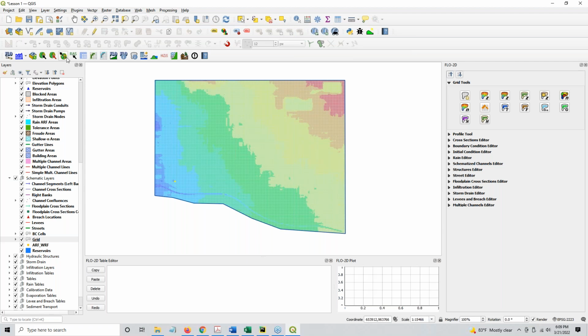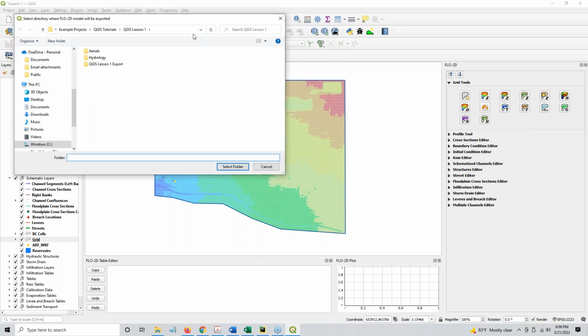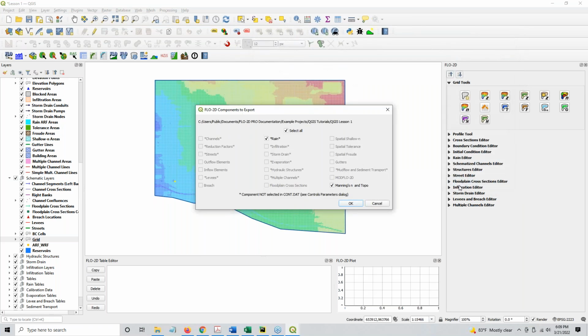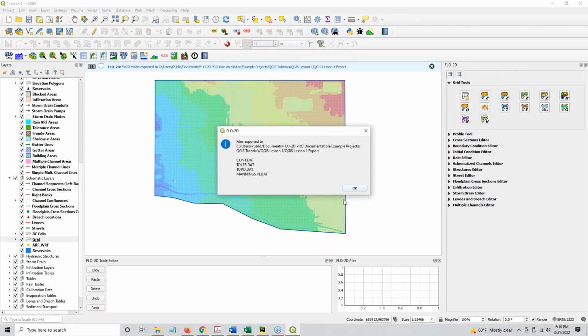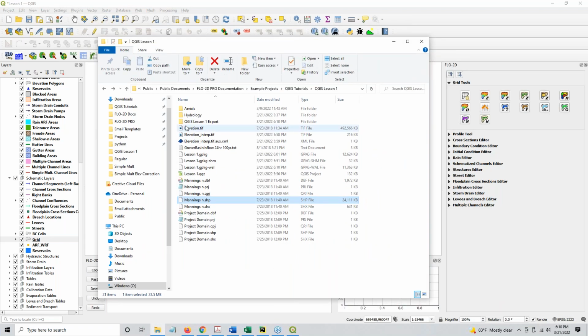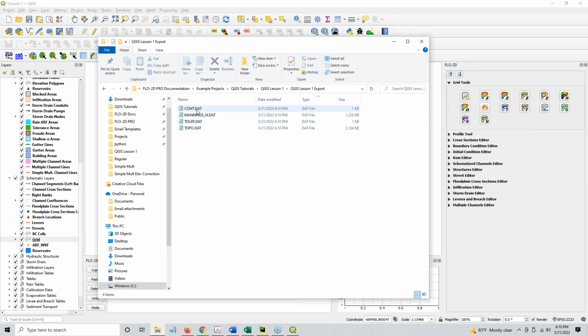All right, the next thing to do is to use this button here to export the data. So I'm going to click the button, and then I want to export my data to this location, to this project. So click select folder. We don't have any rainfall yet, so for this one, we'll just uncheck that and then click OK. And these are the 4 files that it exported. And if I come over here, I can see these files right here.